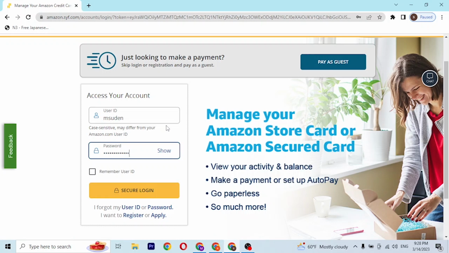With that being said, guys, after entering your user ID and password, simply click on the secure login button over here, and then you'll be signed into your Amazon credit card account.